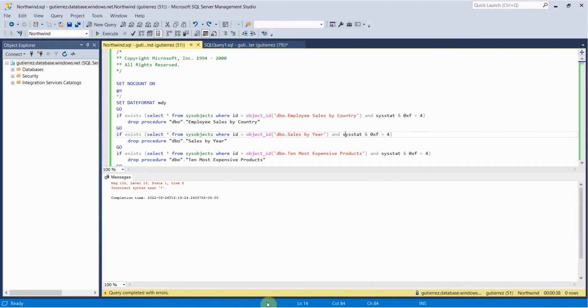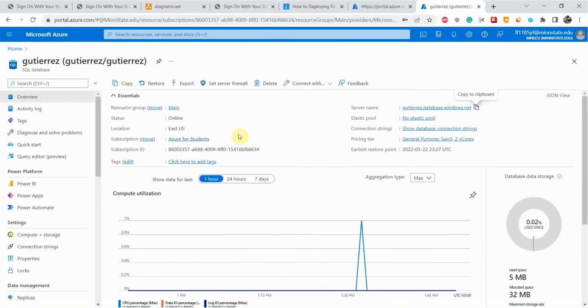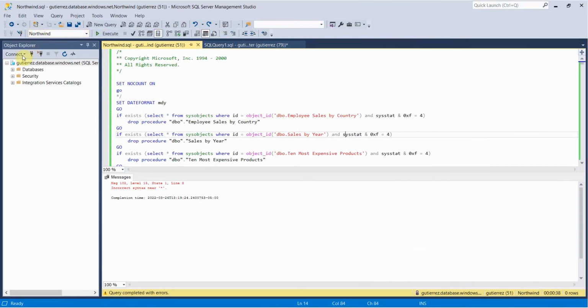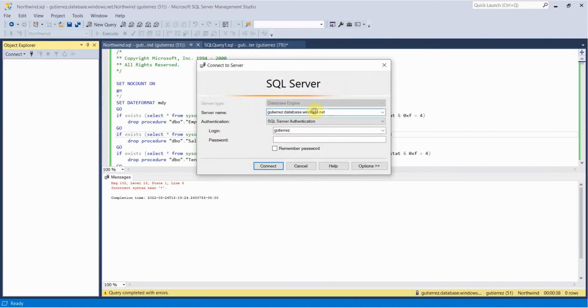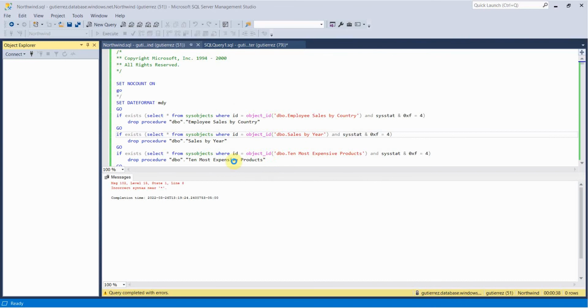When you are creating your database instance, you're going to have the option to set up a login, just like in SQL Server, where you can set up logins. So I'm going to disconnect from this, connect to the database engine, then once again you just paste it. Ensure that you use your SQL Server authentication login. So Gutierrez, then I'm going to enter my password. I'm going to connect to this. So it's going to connect right now.